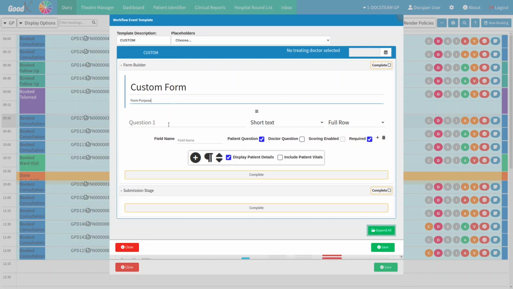Adding questions to the form will allow you to add several different custom questions using different types of question fields to customize the form to your needs. First, complete the first question in the Question 1 field.